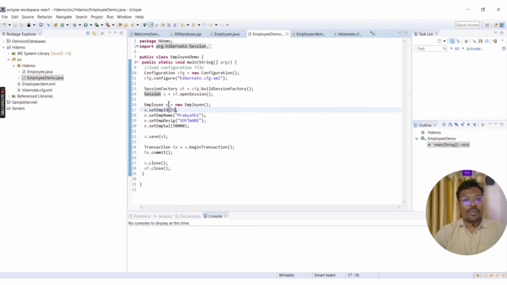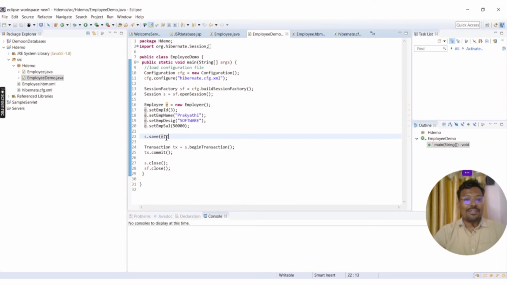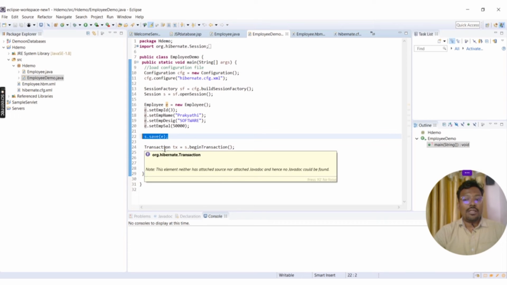Then we are creating an object for Employee, E, which has 4 data members, using setter methods, and we are passing arguments. Accordingly, they will be created over that class, and that reflection happens in the database. And we are saving that object also. So this is the state representing the persistent state, the persistent object.